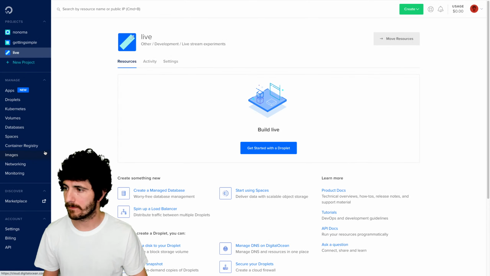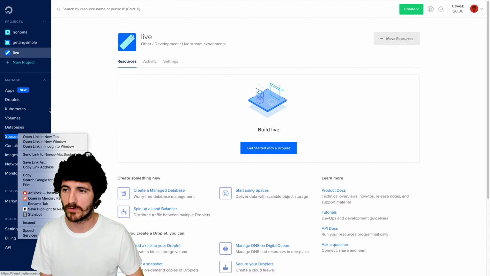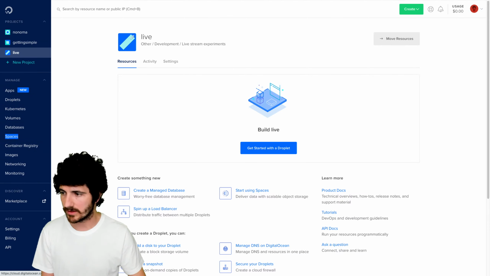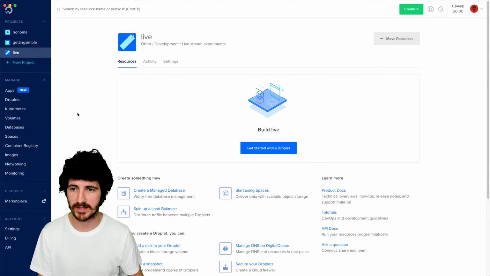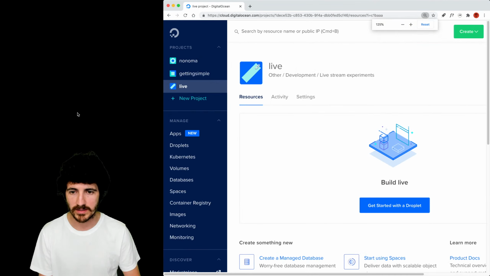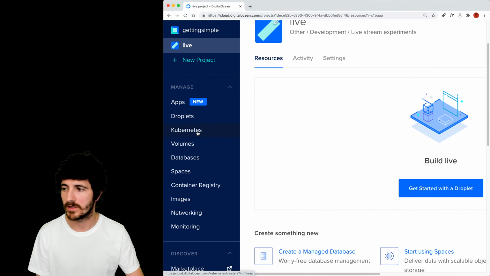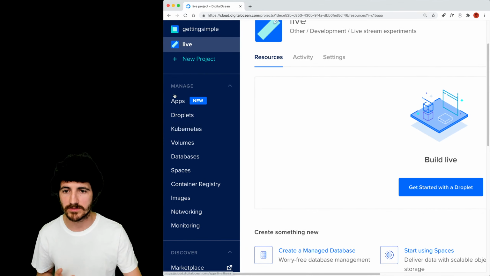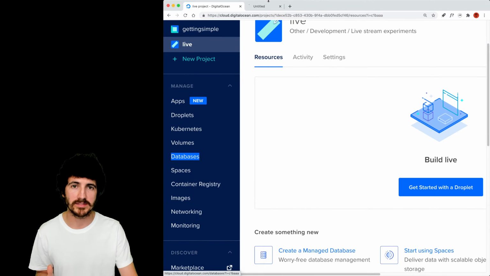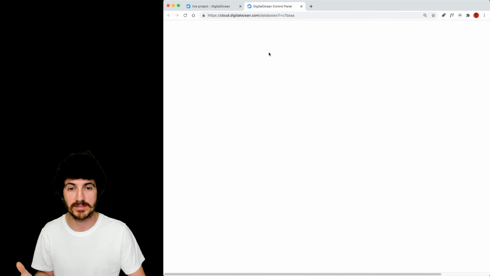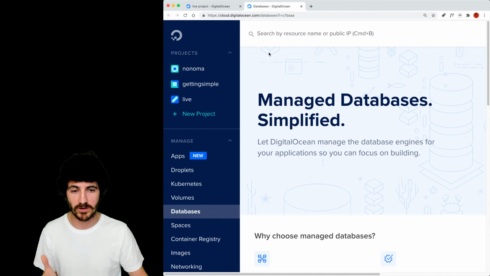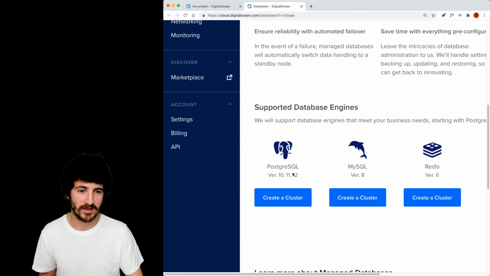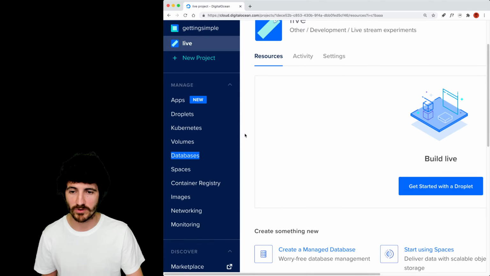Let me actually move this slightly so you can see it. I'm talking about this panel, in case I was on top of it before. So we have the apps, droplets, Kubernetes, volumes, and databases, which we're not going to talk about right now, but they're managed databases. This means that you're paying for instances that give you a database and they live there, and it's a simpler way to work with databases than installing them on your own.